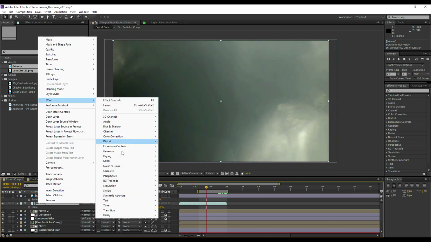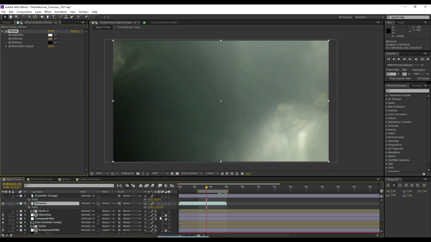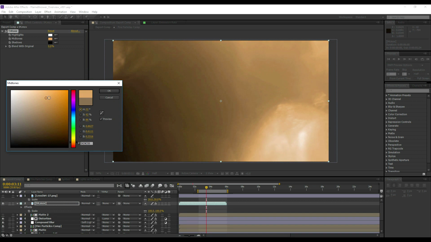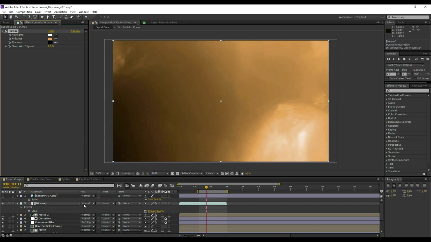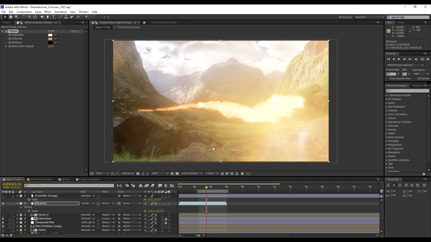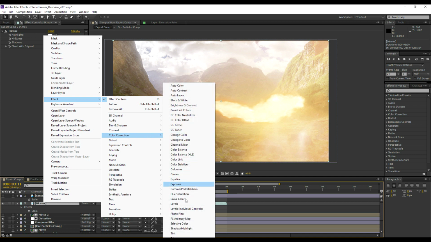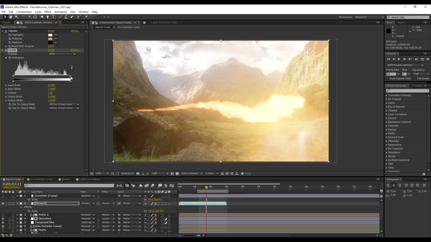First I'll just put a color correction on it, a tritone. I'm just going to make it more of an orangey color so it matches our fire. And then I'm just going to change the blending mode to screen. So if it looks a little bit too intense, we can also try putting levels on it. So we can just change the overall gamma of the levels adjustment here.